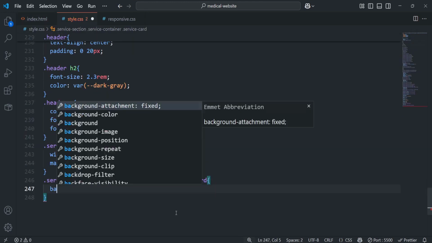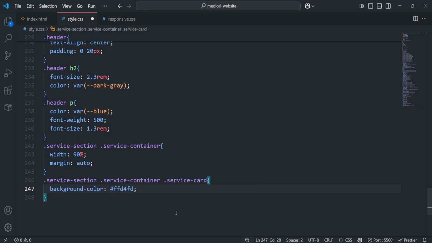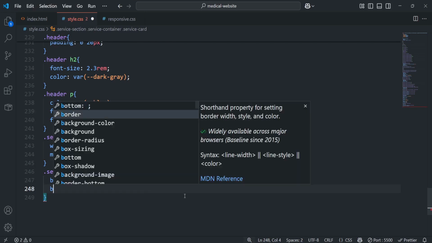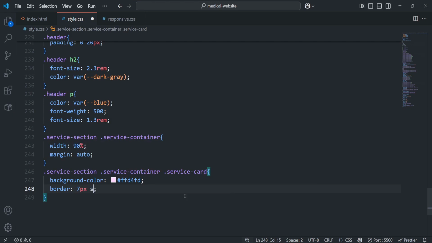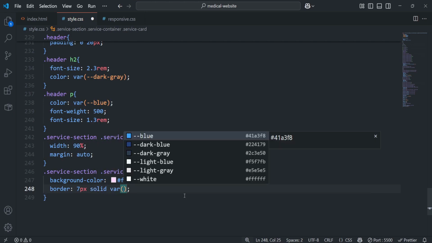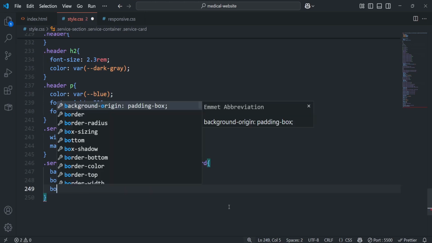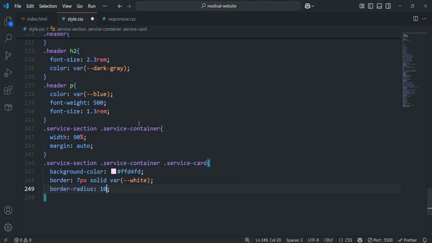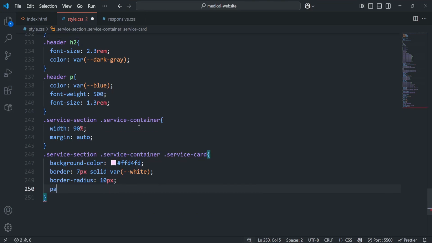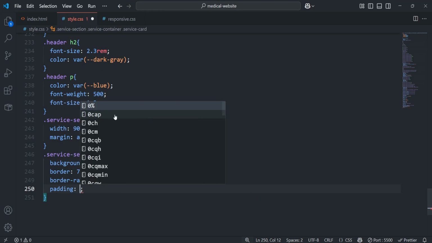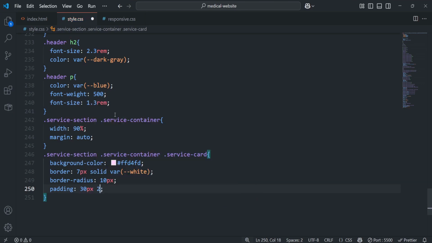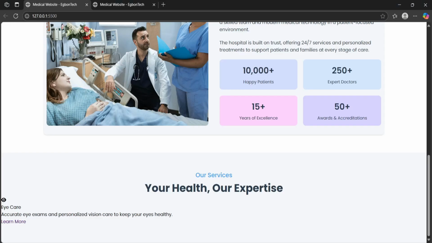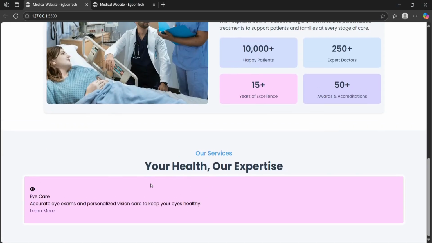I want to give this a background color of this hex color right here, a border of 7 pixels, solid white, a border radius of 10 pixels. Then I'm going to add a padding to it: top and bottom of 30 pixels, left and right of 20 pixels. I'll save that. Now we turn back to the web page. I'm going to notice that this item is completely styled. You can see that box right here is completely styled.